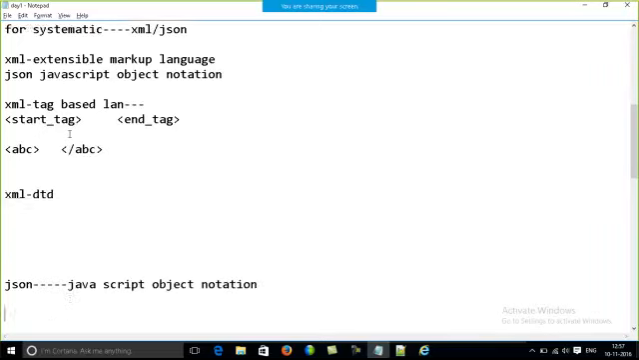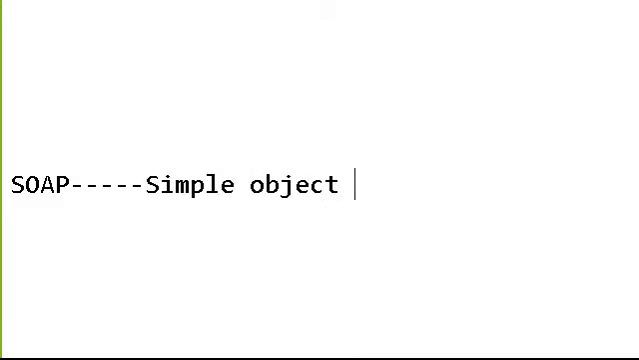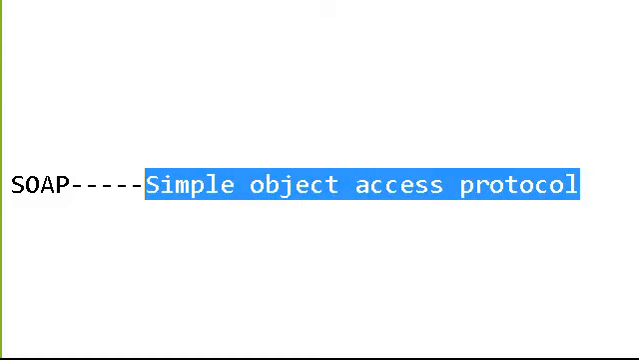Let's talk about firstly SOAP, and here it is SOAP. SOAP means it's a protocol. Yes, SOAP is a protocol. It's Simple Object Access Protocol. It is used in web services to make the communication possible. These protocols are used, SOAP and REST.